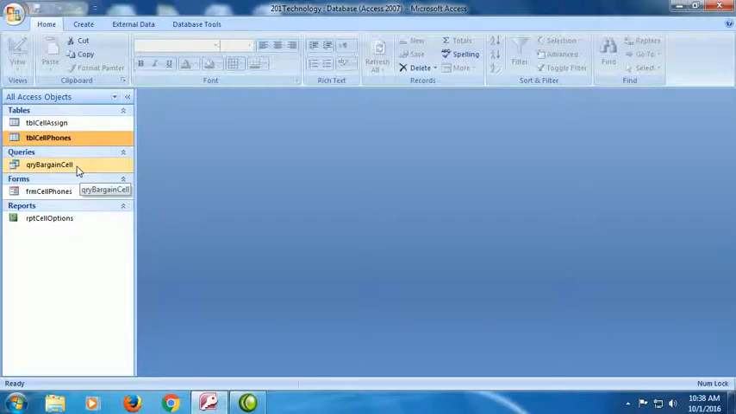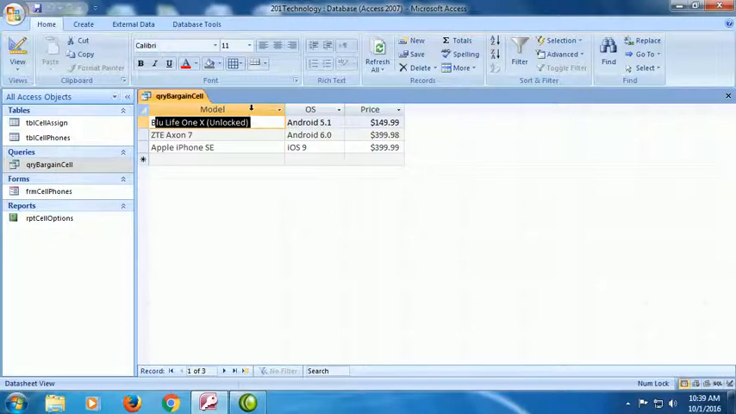scenes. So I've got a query here, and the query is called bargain cell. When I double click it, the data that appears on the screen gives me the model, operating system, and price of 3 different cell phones. Now, this once again is the data sheet view. It's showing me the records that meet the results of what I was looking for.